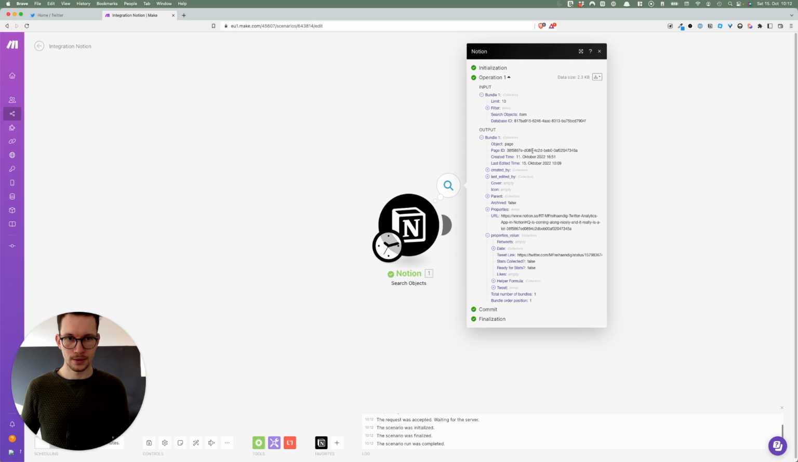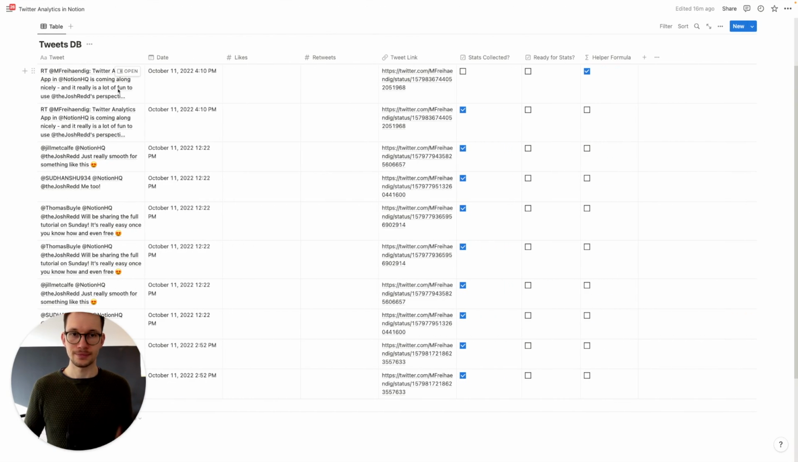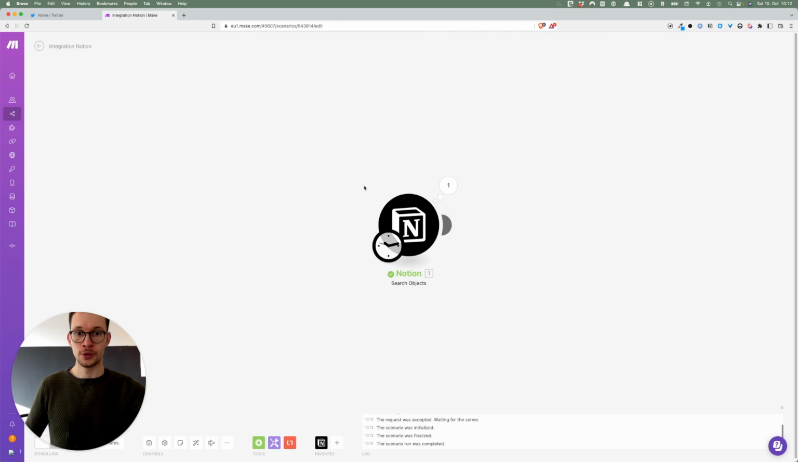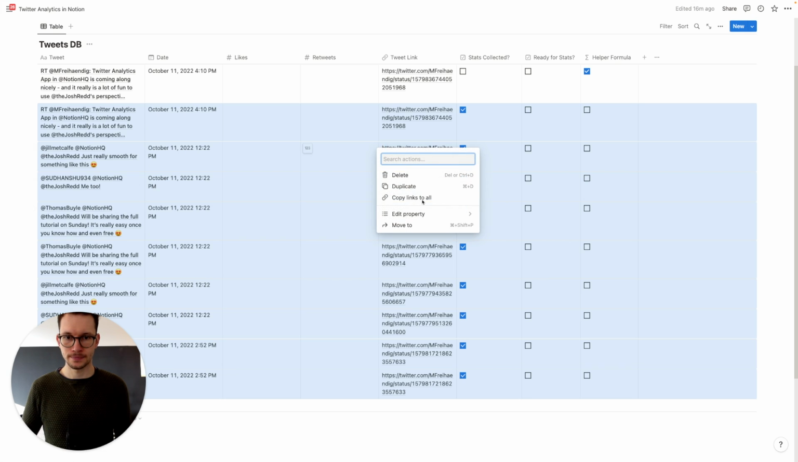Oops, where's the tweet name somewhere? Here's the tweet. Text, Twitter Analytics app in Notion is coming along nicely. Perfect. That's this entry. So this works properly, and what we want it to do now, let's uncheck all of these again.